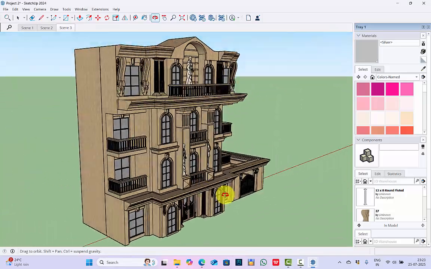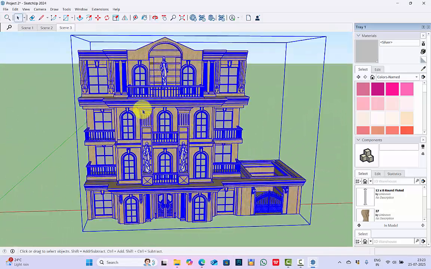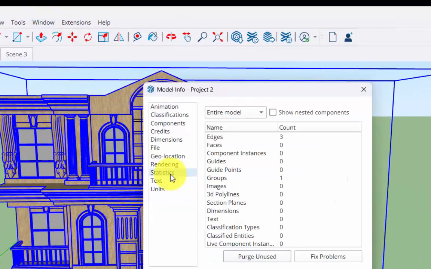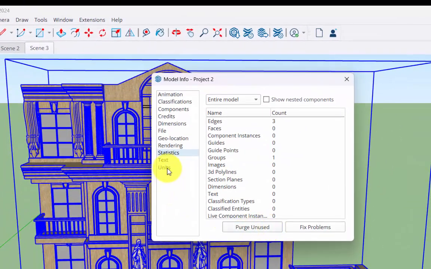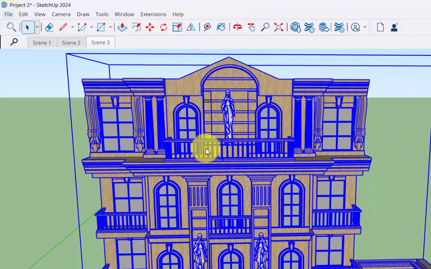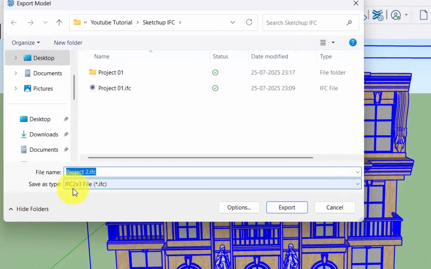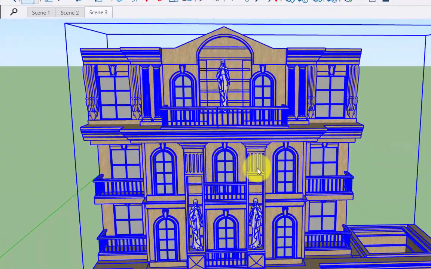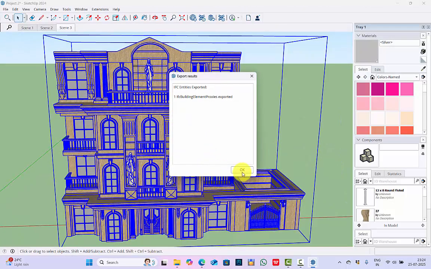Okay, once you're okay with your file, select everything, Extents, Window, Model Info, Statistics, Purge. Make sure your units are correct. File, Export, 3D Model, project 2. Again, if you're exporting it as IFC4, it will not get imported into DIALux. So be sure you're exporting in IFC2x3 itself. Export. Done. Export is complete.